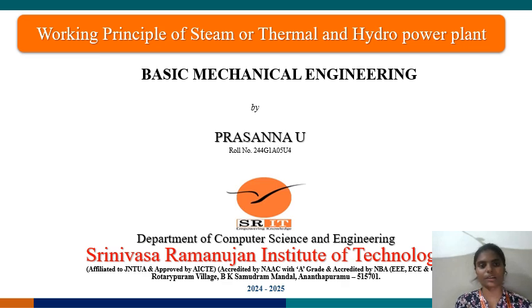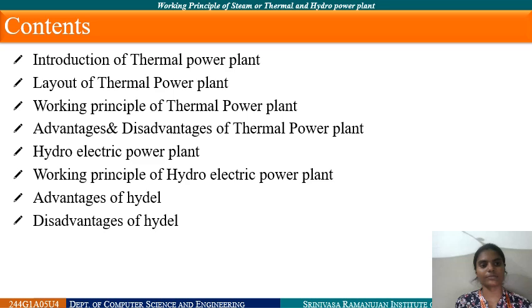Today I am discussing the working principle of steam, thermal and hydropower plants. These are the contents: introduction of thermal power plants, layout of thermal power plant, working principle of thermal power plant, advantages and disadvantages of thermal power plant, hydroelectric power plant, working principle of hydroelectric power plant, advantages of hydel, disadvantages of hydel.